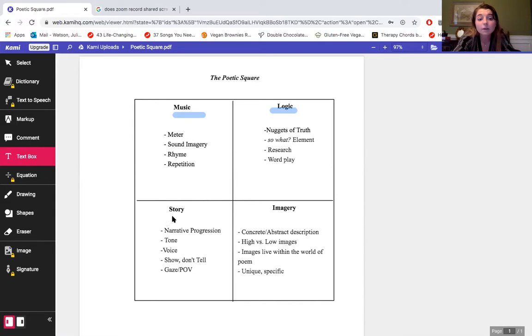Now, the next category is story. So story is basically the story of the poem. It's pretty self-explanatory. This could also be called just narrative. But every poem should have some type of underbelly, some skeleton of a story. And when I talk about narrative progression right here, that is the story that is pushing the poem along.